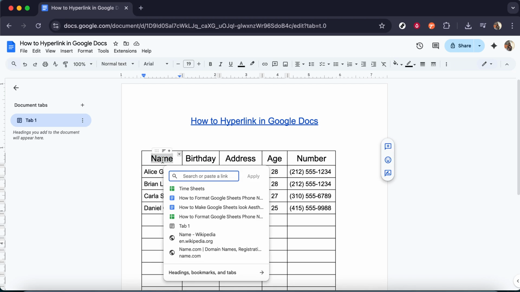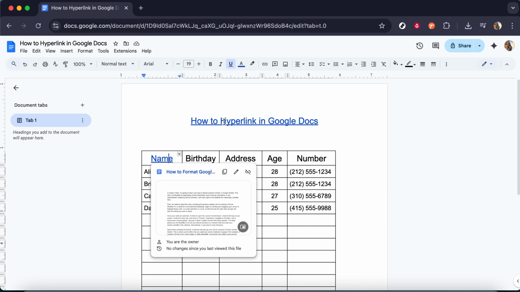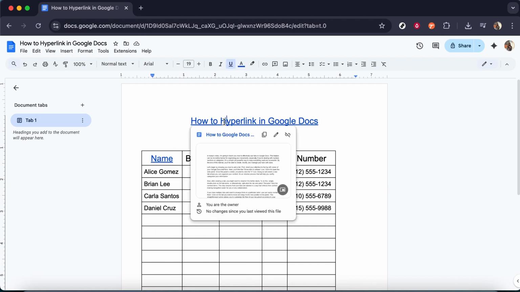All you need to do is simply click the Apply button. This is what seals the deal in making your highlighted text transform into a functional link. You'll notice immediately that the selected text has changed color, typically to blue, and is underlined, indicating it's now a hyperlink. And there you have it, a straightforward guide on how to create hyperlinks in Google Docs.